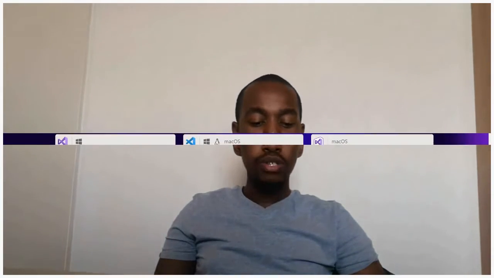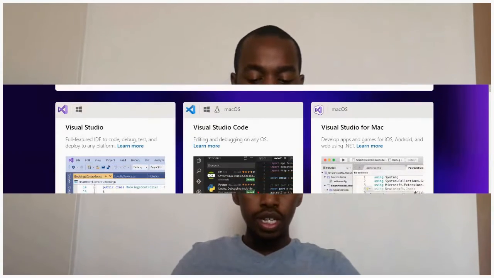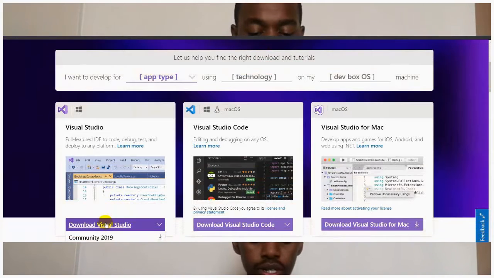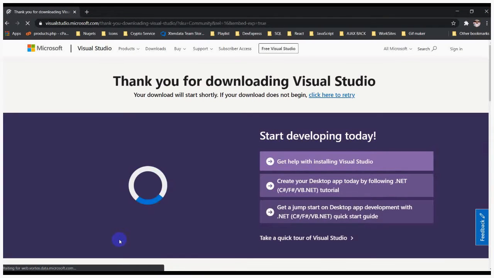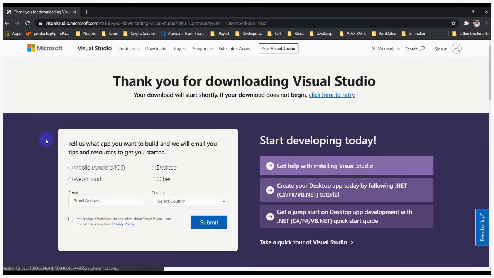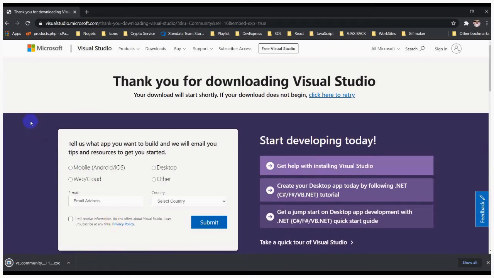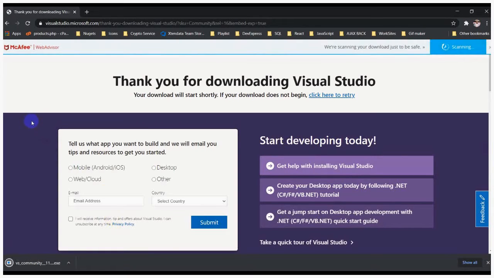Okay, so we're on the Visual Studio website. You just click on download Visual Studio. I'll leave the link for this website in the description. Choose Community, because we are the community after all.